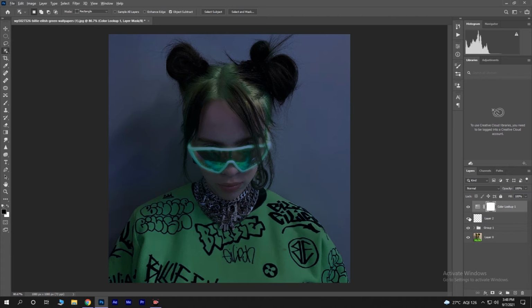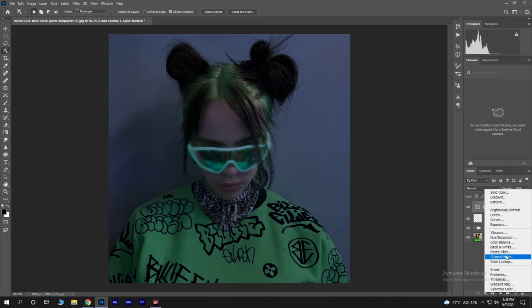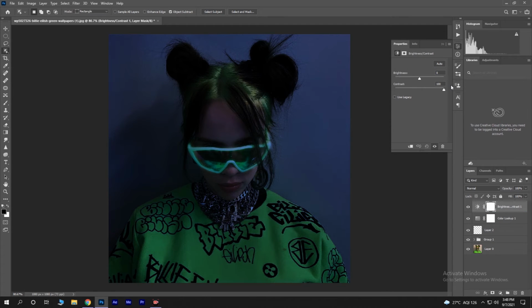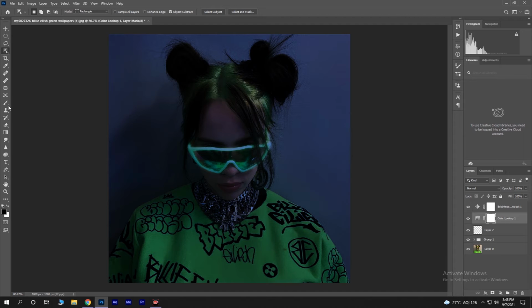So I'm gonna go in the blending options, the adjustment layer, and I'm gonna increase the contrast. As you can see, brightness and contrast, and increase the contrast by 100, just like this. Don't worry about the picture, just close this and select here color lookup one.